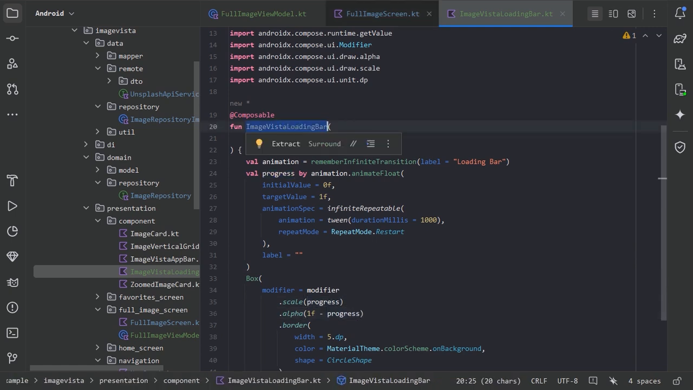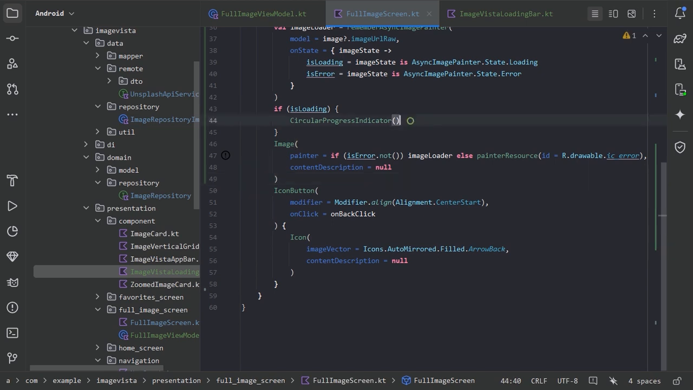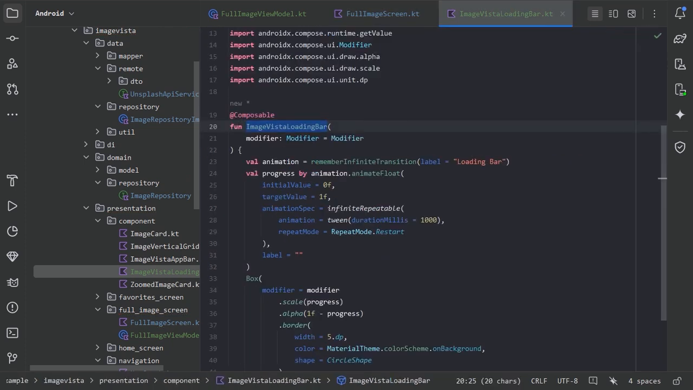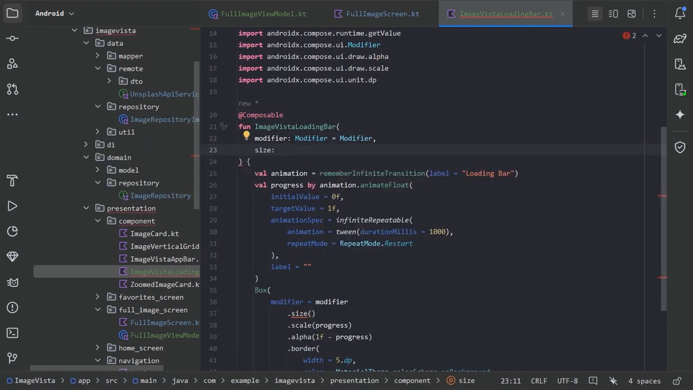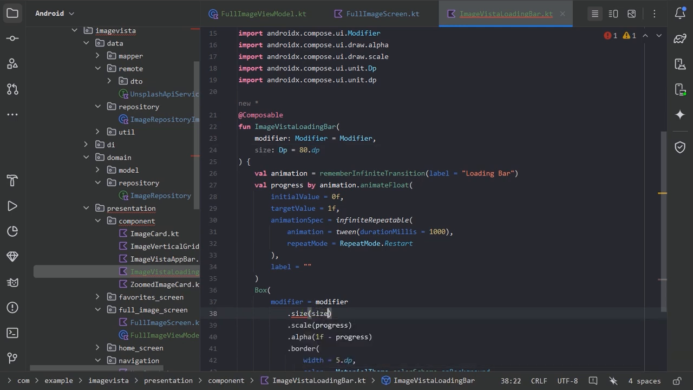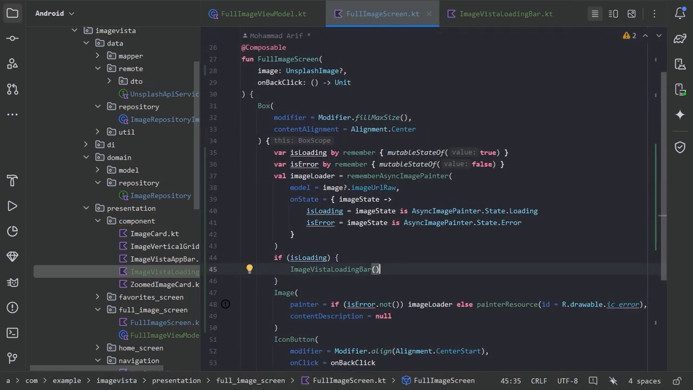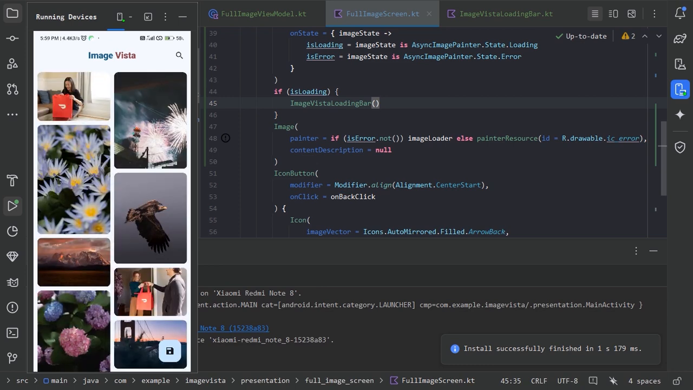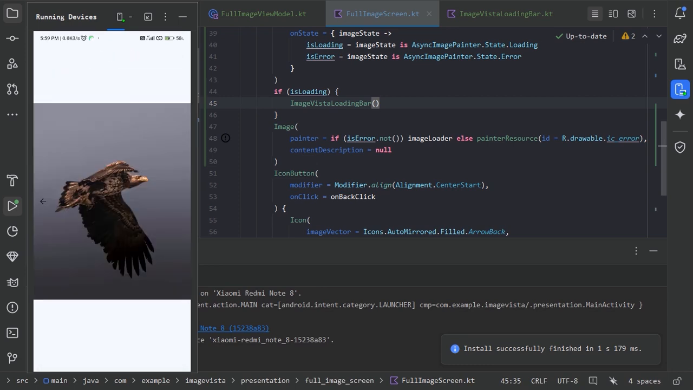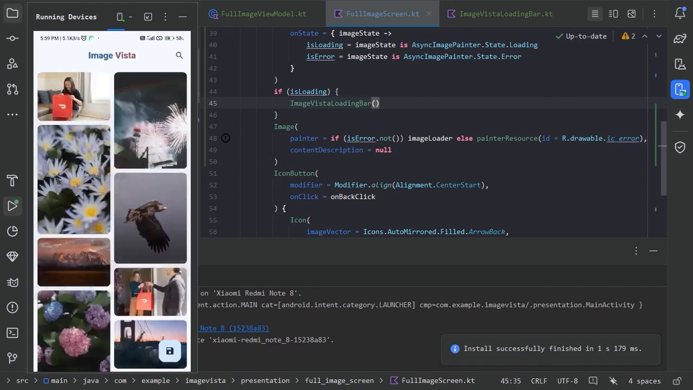Now let's use this in our screen. Instead of this circular progress indicator, we are going to use our custom loading bar. One more thing, let's also provide the size. So for now let's use just the size we are going to provide through the parameter. Now let's run our app again. Let's click on this, and here we have our beautiful loading bar.